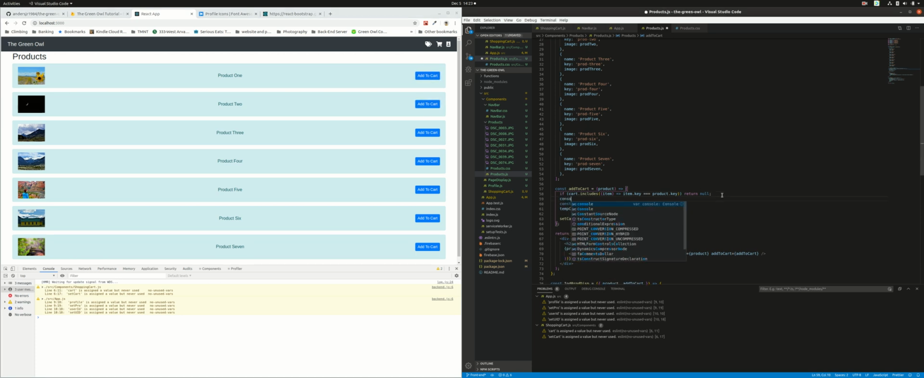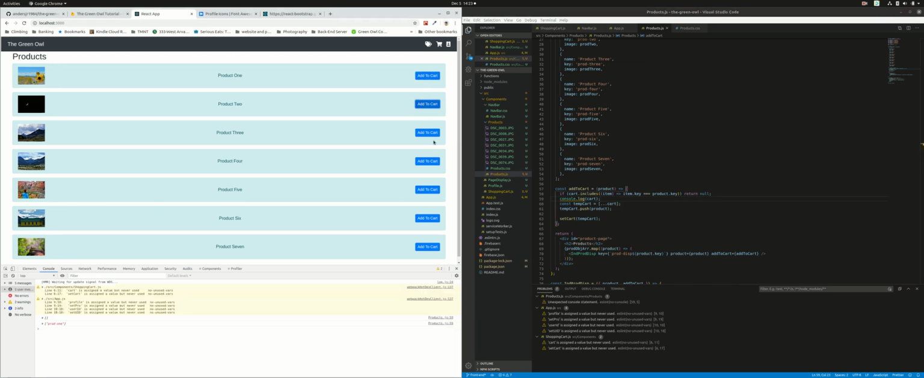Let's see here. Let's see what happens. Alright, so it's adding them to the cart. Let's see what happens if we try and add something that's already been added. Does not add it. No, it does add it. So we have prod 4, prod 4.